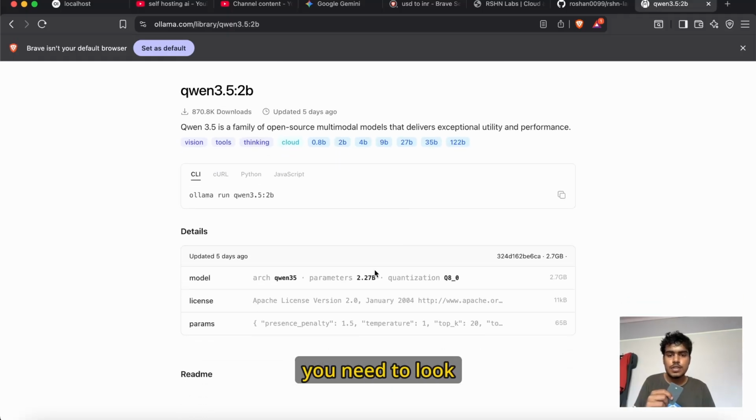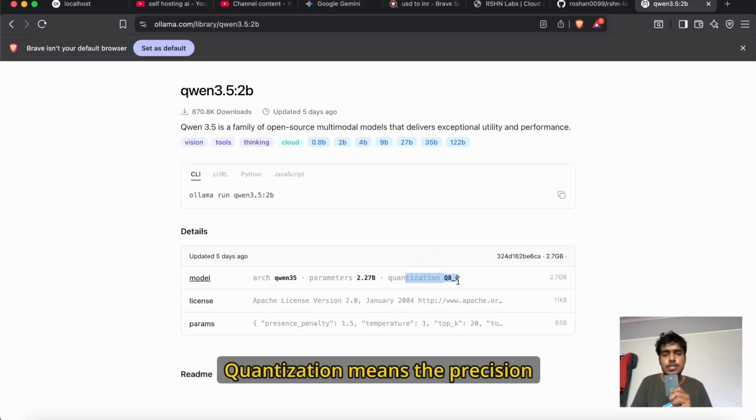So first of all, you need to look at the parameter which we have an idea about, that is 2 billion parameter. And the next thing is the quantization. Quantization means the precision of the model.